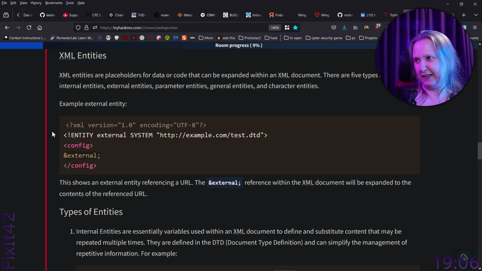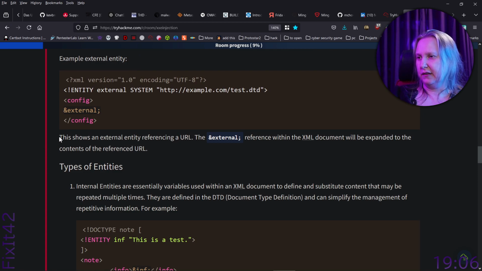Example: external entity. ENTITY external SYSTEM, as I mentioned above too, with an HTTP URL ending in .dtd config. External here is like the variable name for it, and this is how we use it then in the XML file. This shows an external entity reference in a URL. The external reference within the XML document will be expanded to the contents of the referenced URL.